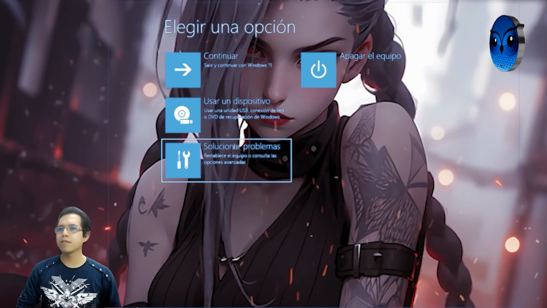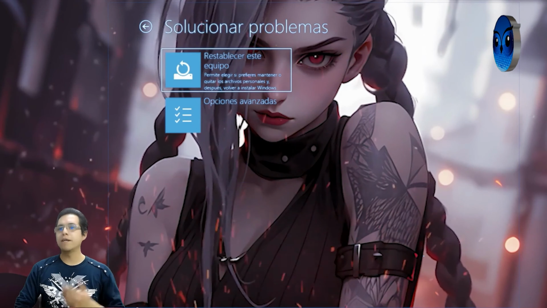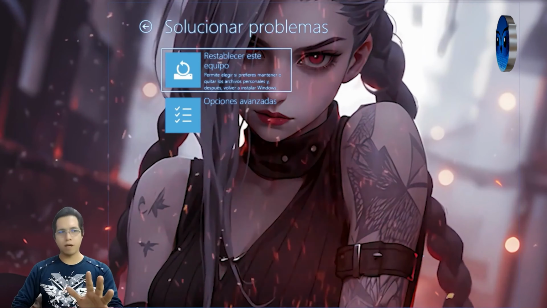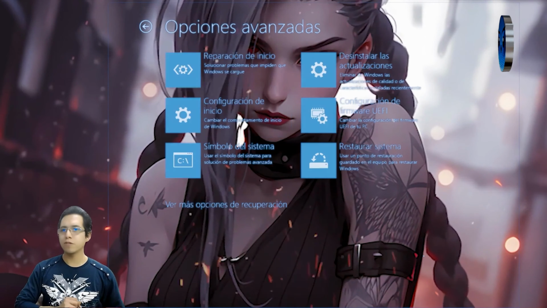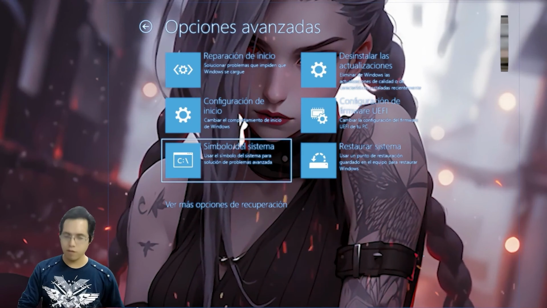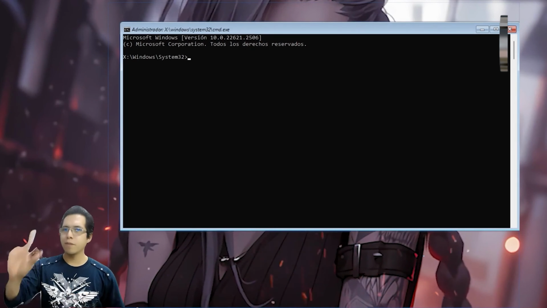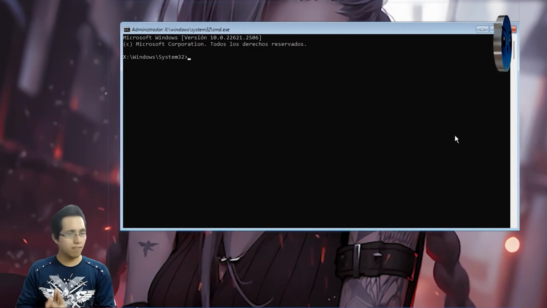The point is that we're going to go here where it says troubleshoot. We're going to press enter. And no, we're not going to reset the computer. Otherwise, poor Kira would have a heart attack. We're going to click on advanced options, okay? And let's go directly to where it says command prompt. We're going to press enter there and perfect. We already have this very flirtatious part, which is the pretty symbol.